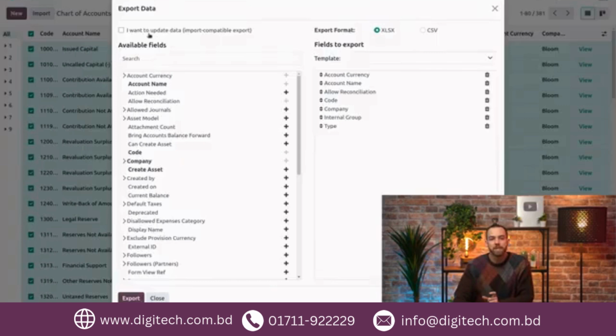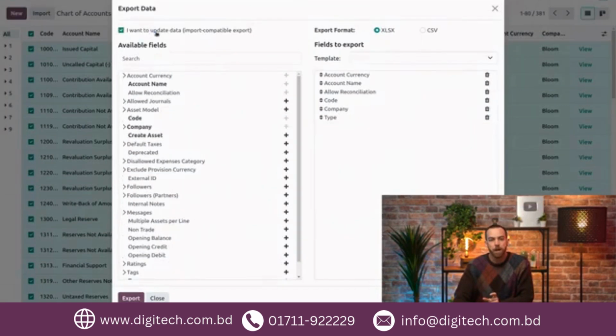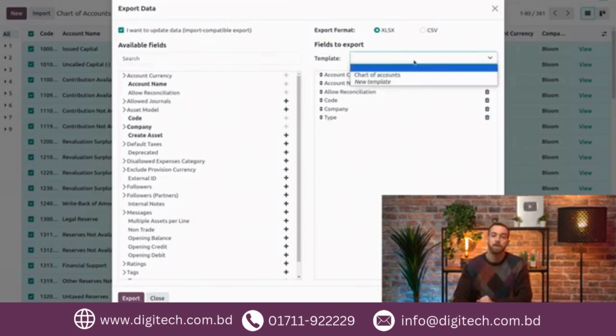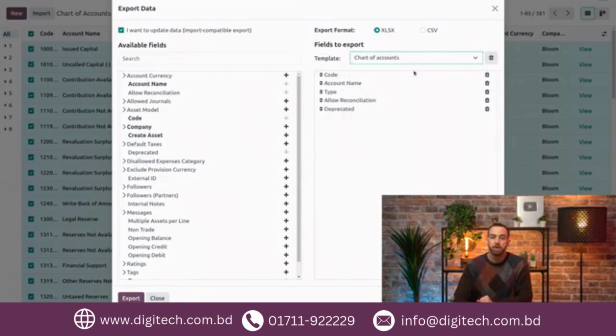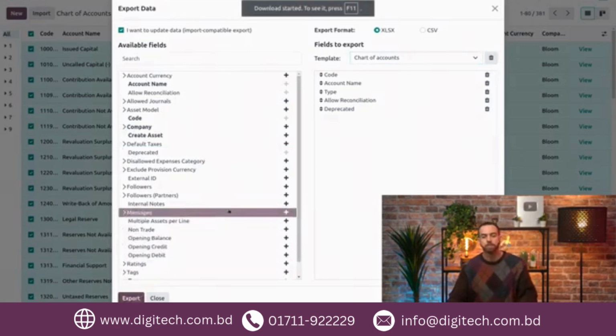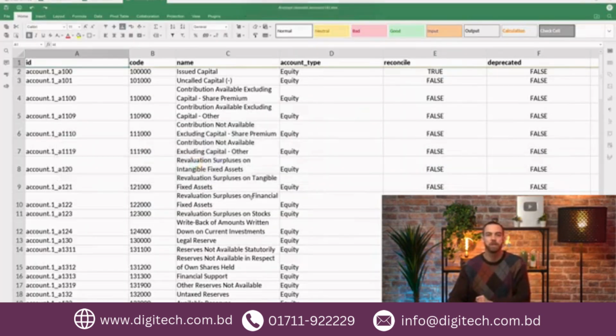and first we want to make sure we use this "I want to update data" checkbox. This is going to make sure that we are updating the existing accounts instead of adding duplicate accounts. Additionally, we have our chart of accounts template that we've created. On this, we have just the code, the account name, the type, if it allows reconciliation, and if it's deprecated. If you want to remove any of these fields, you could with the trash icon, or if you want to add new fields, you can use the plus icon here. We'll export these fields and take a look at it in our spreadsheet.